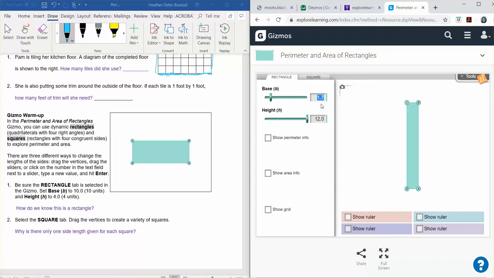It's 1.7 for the base. What if I change it to 6 and then hit enter on your keyboard? Oh, it got bigger. How about if I change it to 12? Got bigger. And the same thing for this one. You can change it to different numbers and it'll change.